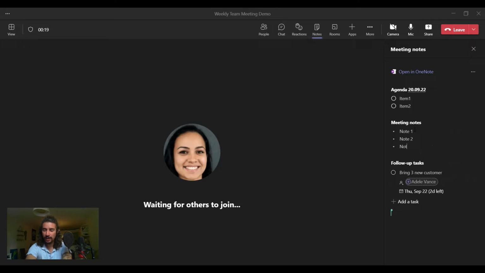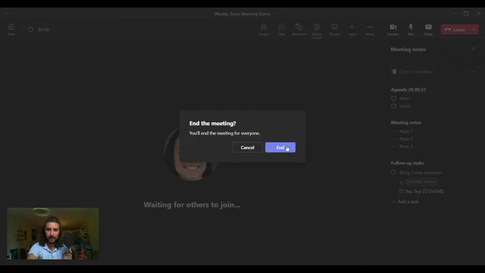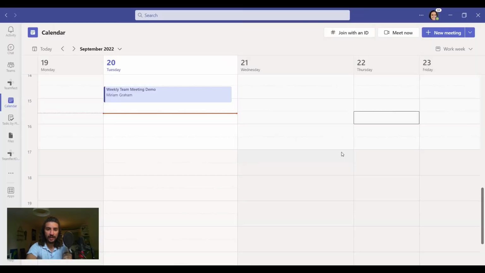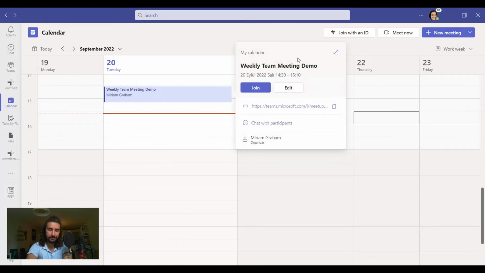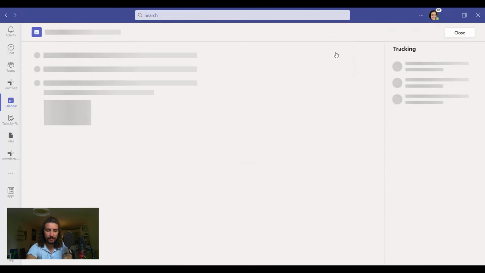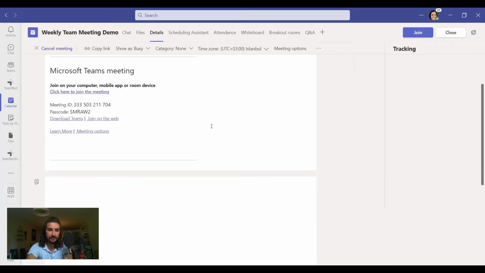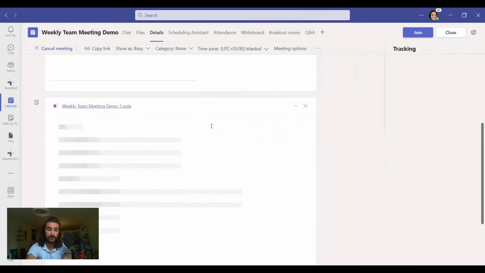Note 2 and note 3. So I can still assign a task, and let's leave the meeting. That's about it. Let's dismiss that. So, let's check if the notes we took during the meeting are still there. And as you can see, all my notes are there.